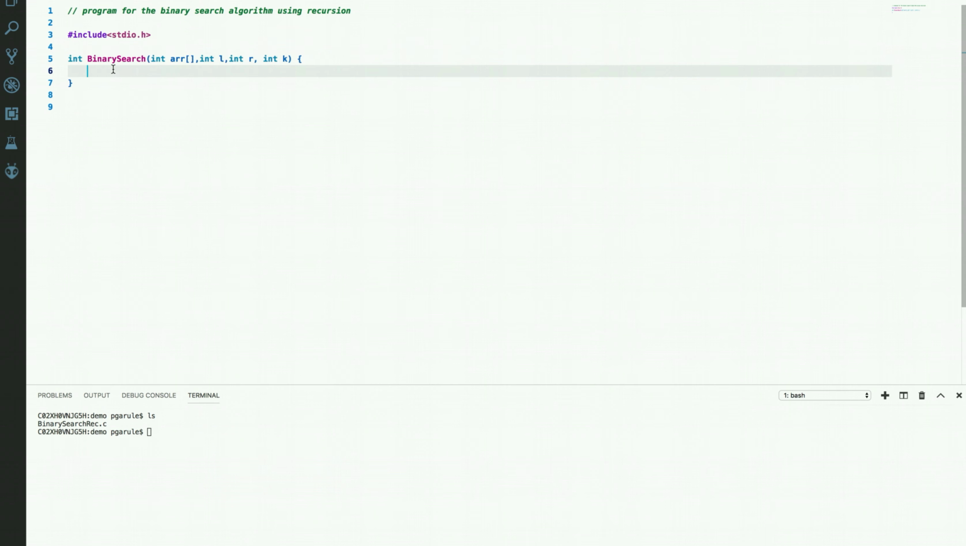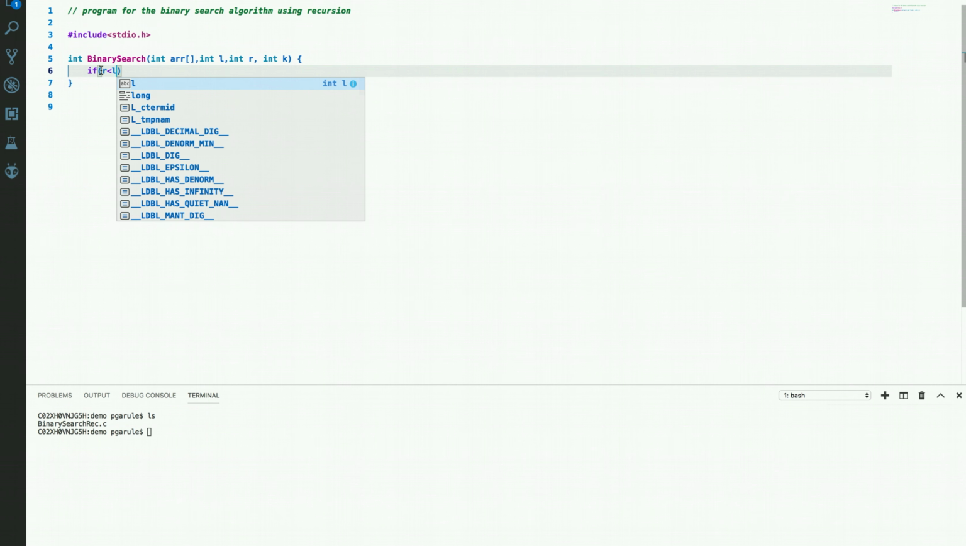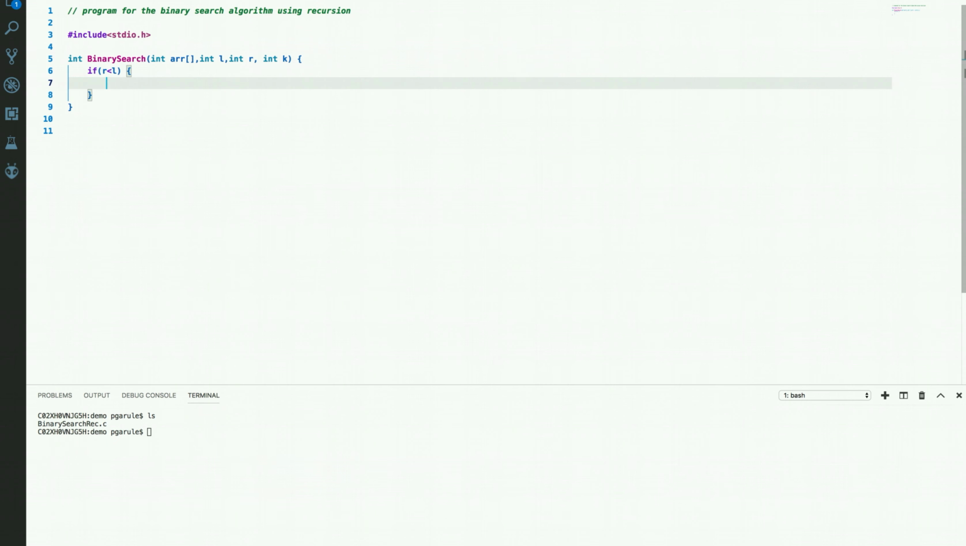And the first thing to do is check whether the current interval is valid or not, and to do so we'll write the termination condition for the recursion: if R is less than L, that means the current search interval is empty, and we come here only if we have not found K in the array. So this is the termination condition for the recursive algorithm, and when this condition is met, that means value K is not present in the array. So in this case we will return -1.